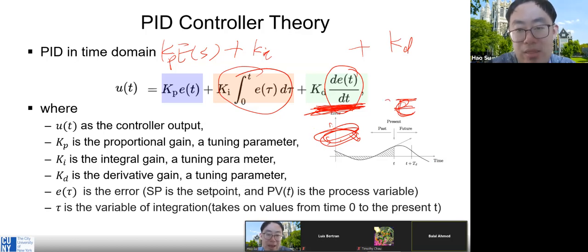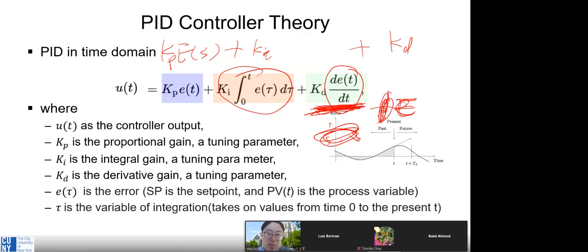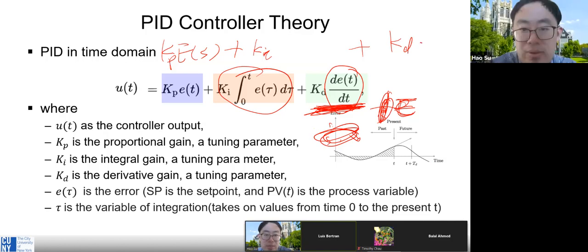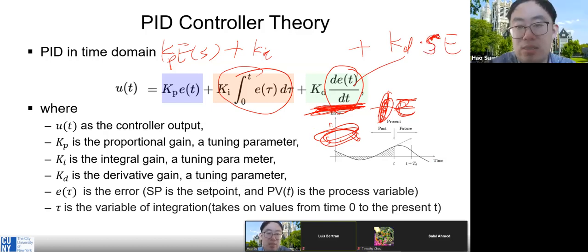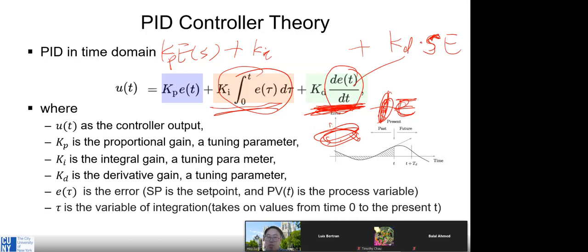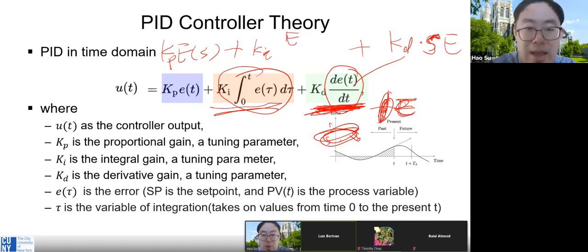So is it S multiplied by E or 1 divided by S? No, S is going to be multiplied by E. S times E, right? So this term is S times E, and the derivative is just S in the Laplacian domain, right? What about this term for the integral? Integral is going to be the division of E, E over S, right?